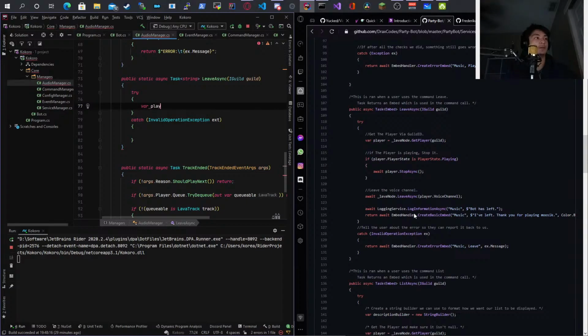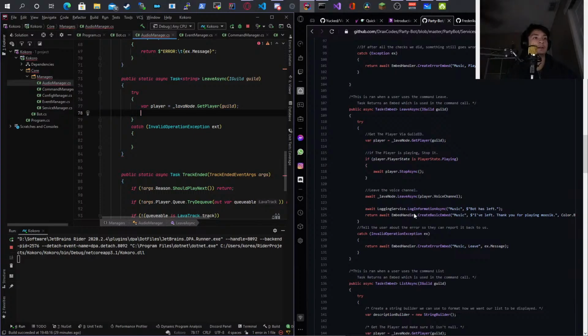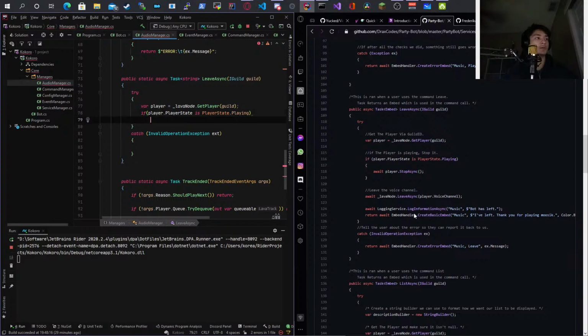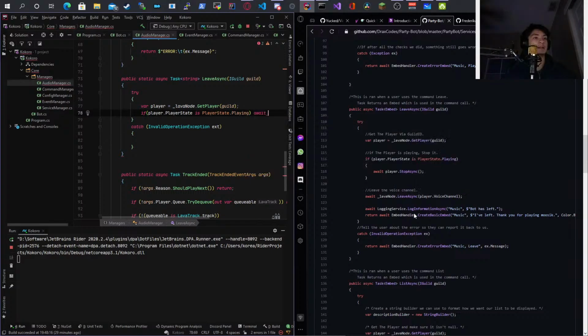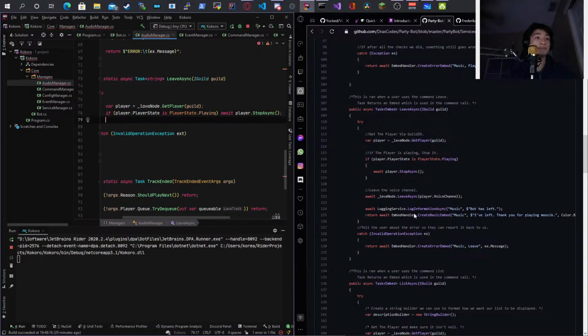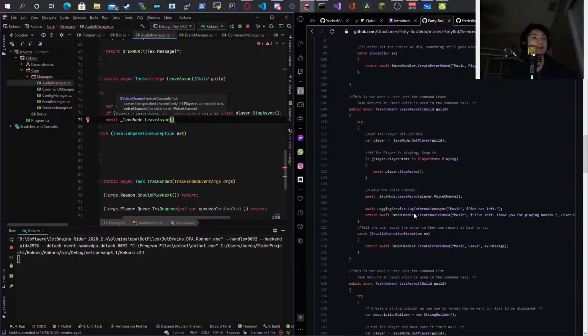Then we're going to do var player equals lavaNode.GetPlayer(guild). If player.PlayerState is PlayerState.Playing, then we're going to await player.StopAsync(), and then await lavaNode.LeaveAsync(player.VoiceChannel).